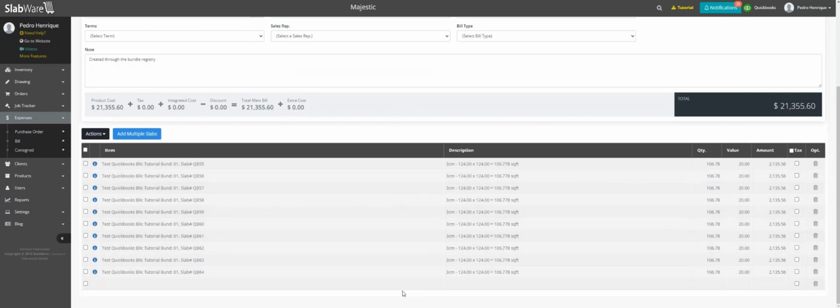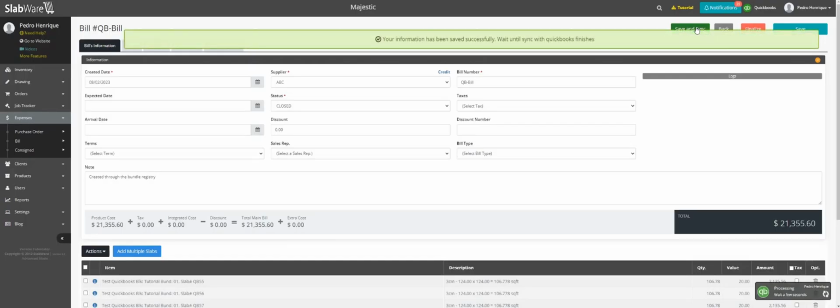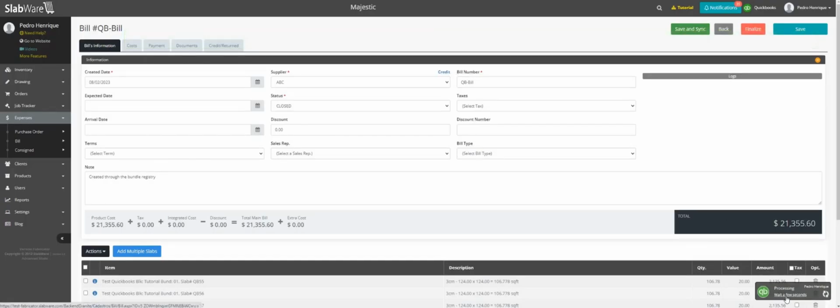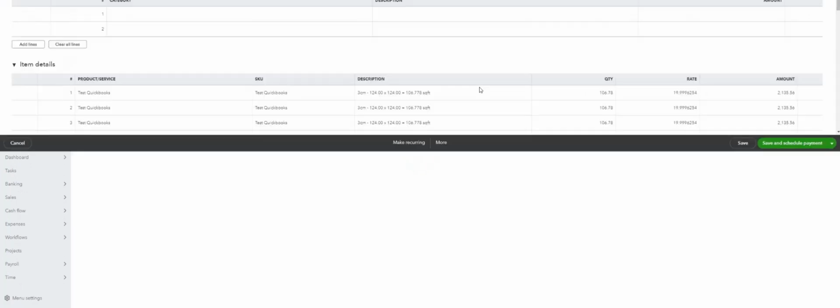You just need to check the values. Now just hit Save and Sync. Wait for the pop-up and hit Refresh. When you click on Go to QuickBooks, you'll be able to see the imported bill.